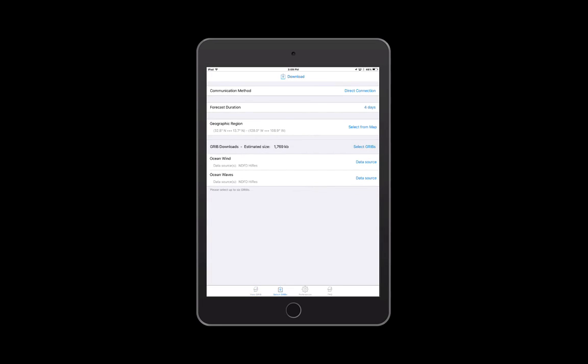If I'm interested in pulling GRIB data to me to look at, that's what I want to tap now. So one tap there, and I'm presented a screen that gives me a layout of the different ways to get the data, where it's for, and what it is. We'll start at the top with the communication method.